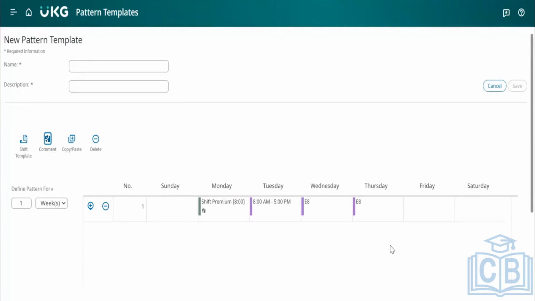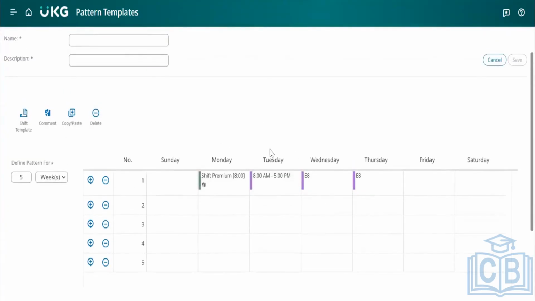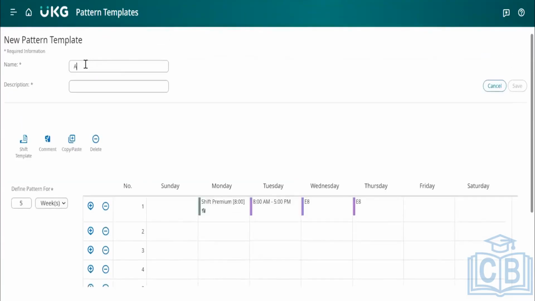Now, it's not that we can only define the pattern for a week. We can define it for a number of weeks or a number of days. If you want it for 5 days, 5 weeks, you select that and you will get 5 options, and likewise you can create a pattern. 5 weeks is almost a month. You can create a month. Now I've just randomly selected. If you save it, whenever you assign this ABCD pattern template to someone, that person will automatically have this schedule in their profile.